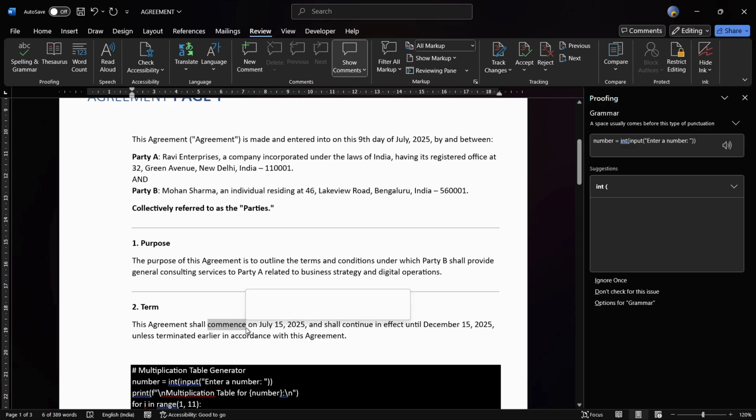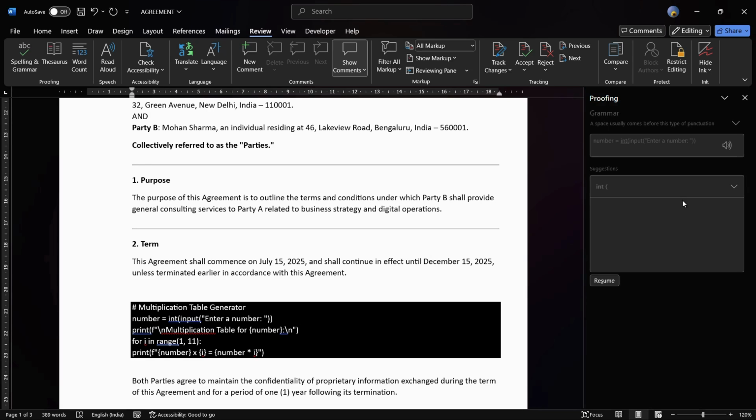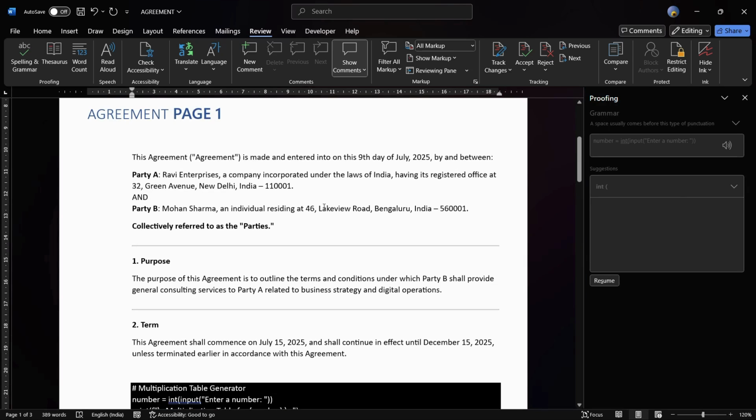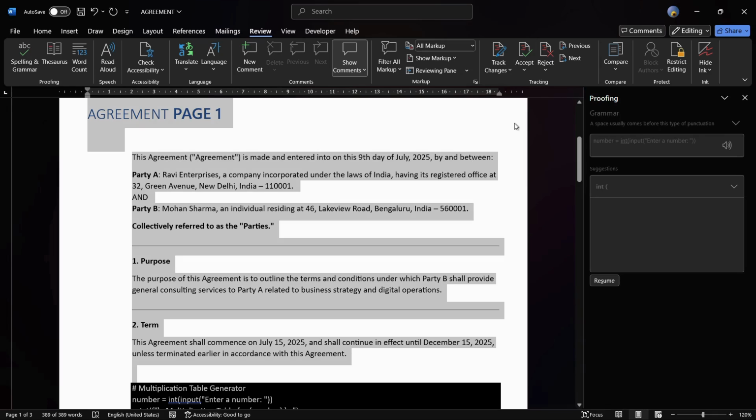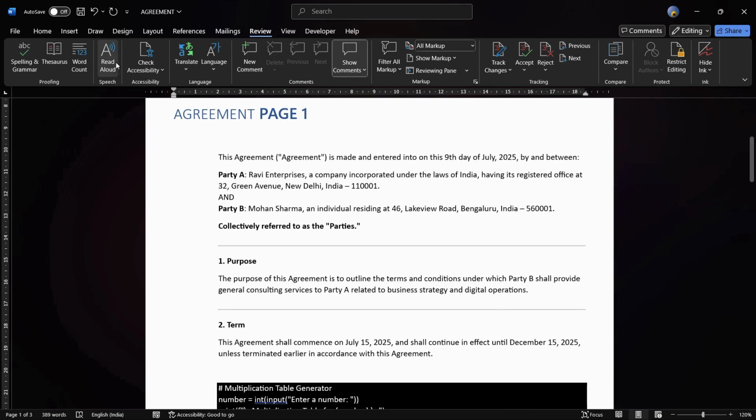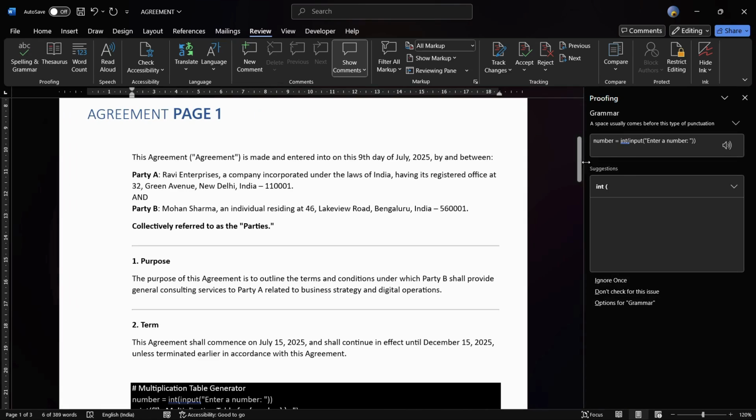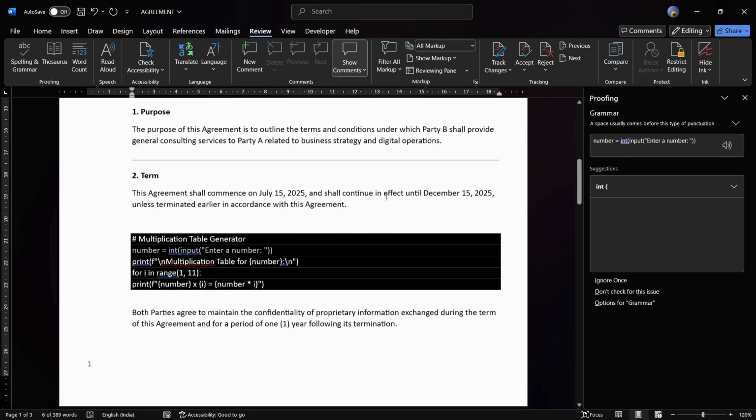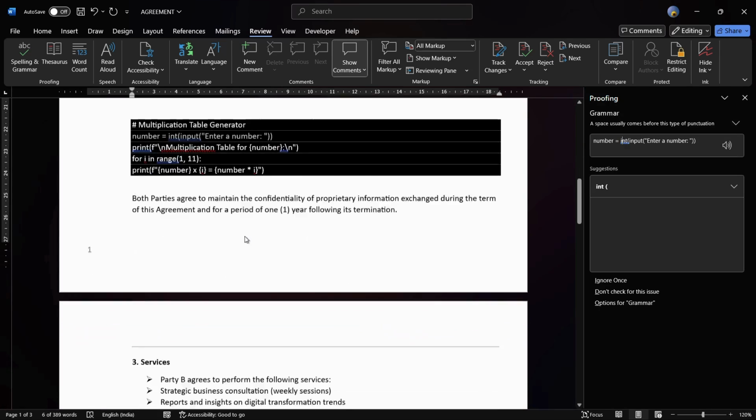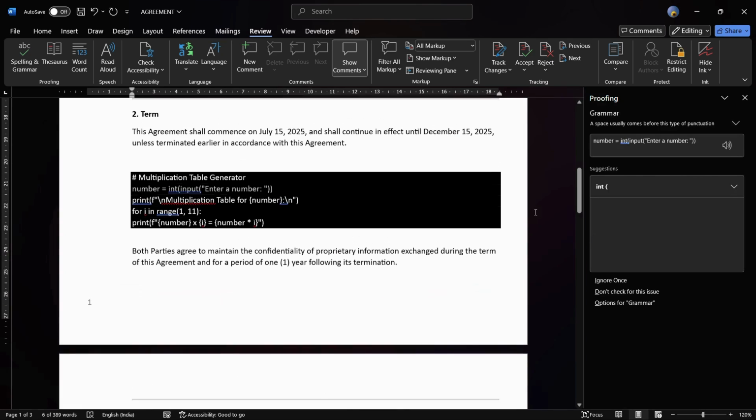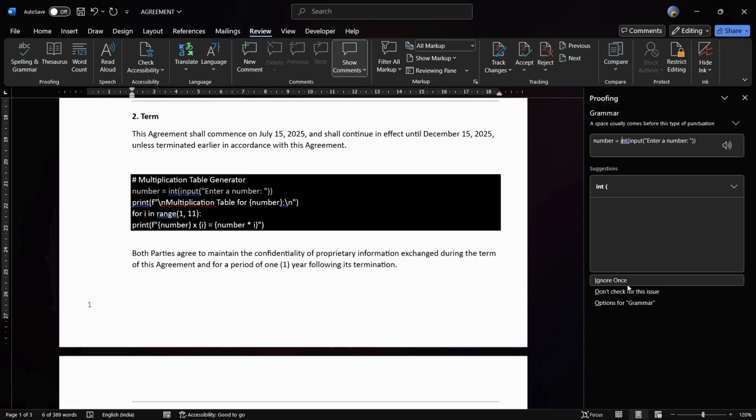Then moving on to the third mistake in this particular document, we can see that no more mistakes are being laid out. So that means there are no particular grammatical or spelling mistakes which is present here, although it is showing a grammatical mistake here, but it is part of a code, so we will be able to ignore this. In order to ignore, you can click onto this ignore once option, or you can also click onto this don't check for this issue.